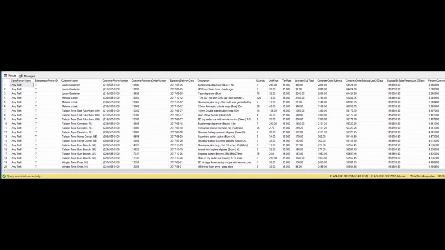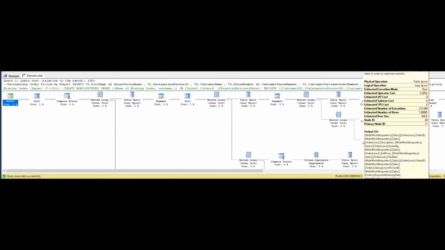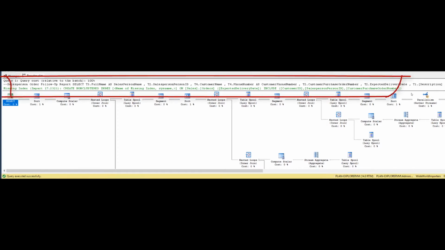If I went ahead and got an estimated execution plan here in Management Studio, I get a plan that's pretty difficult to view. I have operators off the screen and a missing index here, but there's no way to know if there's more than one without digging through the XML.